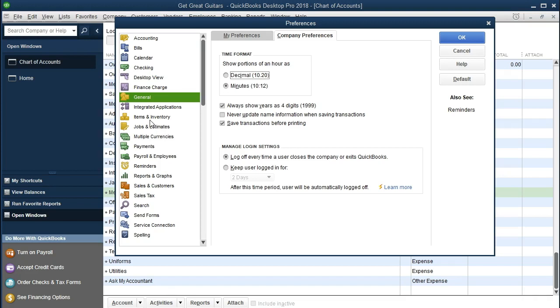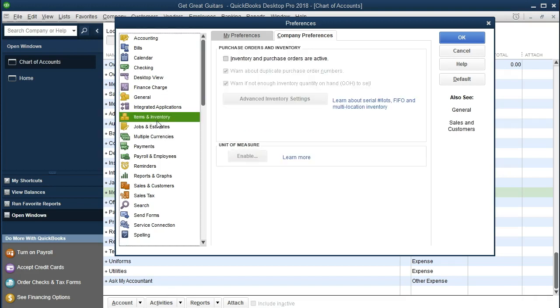Next, we're going to skip to the items and inventory. And this gives you a look at what we're going to have in terms of items and inventory, because when we think of items, we're thinking of inventory. Now, purchase orders and inventory and purchase orders are active. We're going to change that. We're going to say it is.